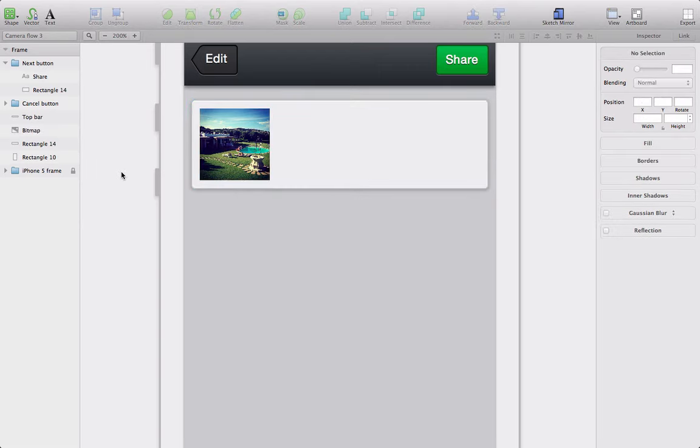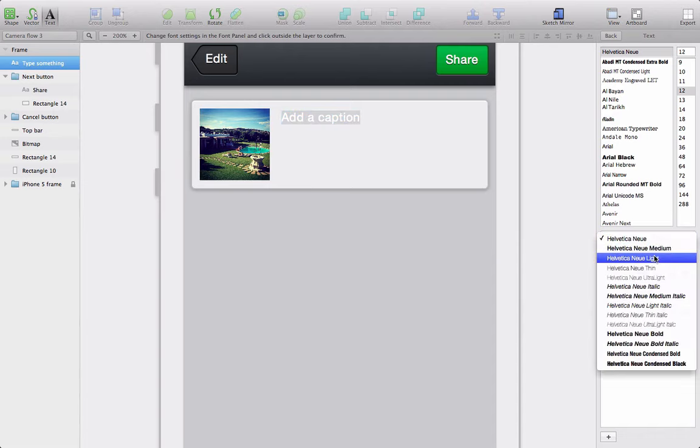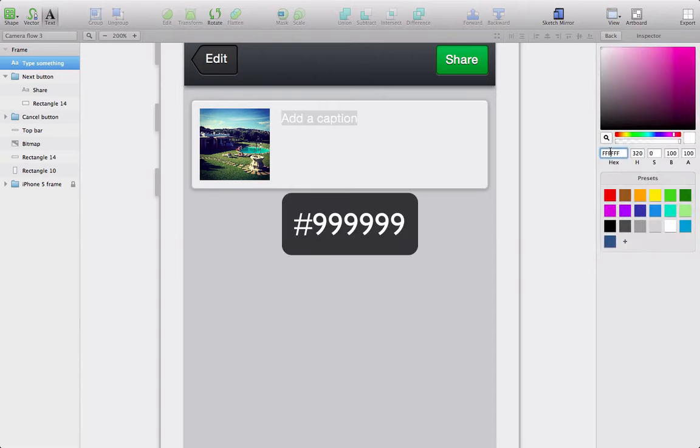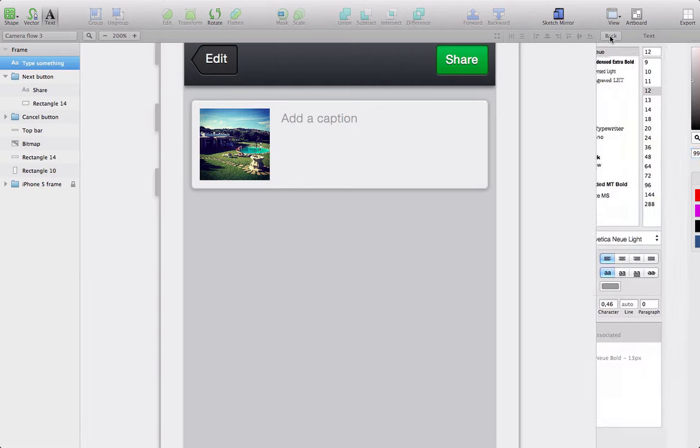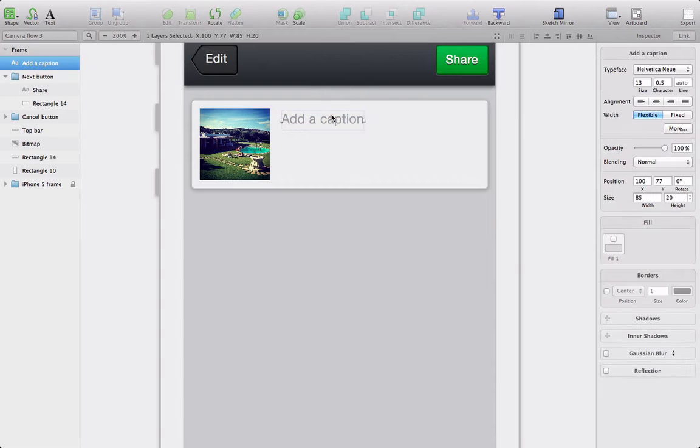Okay, now let's add some text. You want to write add a caption. We'll change the weight to light and the color to 6 times 9. Give it a size of 13. We're using a thin typeface with a light color to indicate that this is a placeholder text that the user can modify. Alright, let's align it at the top and make sure you have a 9 pixels margin between these two elements.